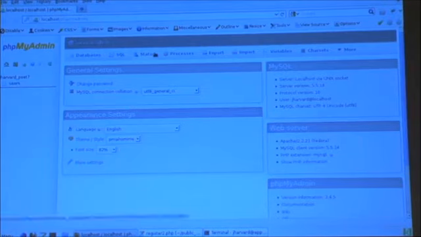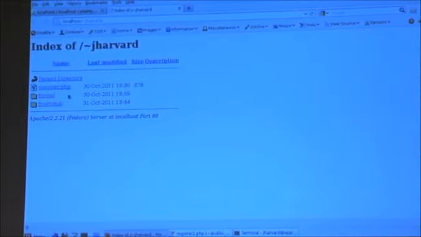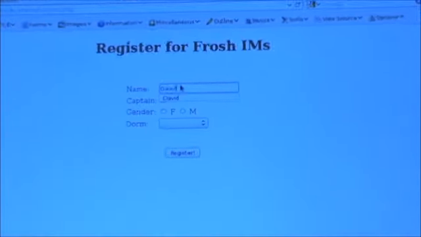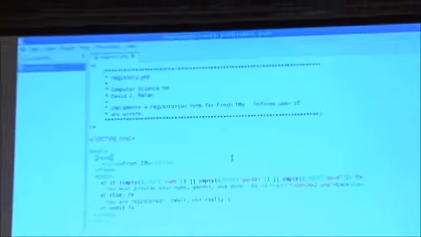Let me go into froshims2 on localhost in John Harvard's account. And this is froshims2. Let me go ahead and I'll just give you my name. That's all you need. Register. Oh, I broke it. OK, line 20. So here's an example of how to debug PHP code. Much like GCC spits out error messages, this is actually a little more clear. There's some kind of syntax error. It expected a colon on line 20. So let's see where I screwed up.